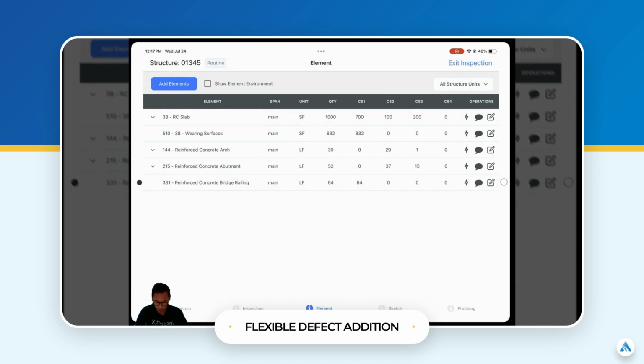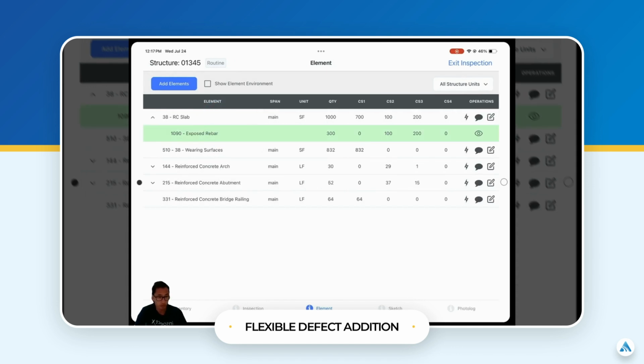And I'm going to expand the slab element. As highlighted in green, as you can see, the exposed rebar for CS2 and CS3 is 100 and 200. The quantities are automatically calculated based on the percentage. So this is a nice improvement that inspectors could quickly add the defects without calculating the quantities.